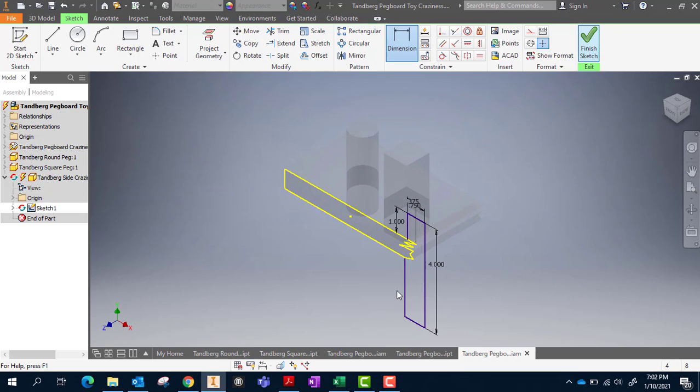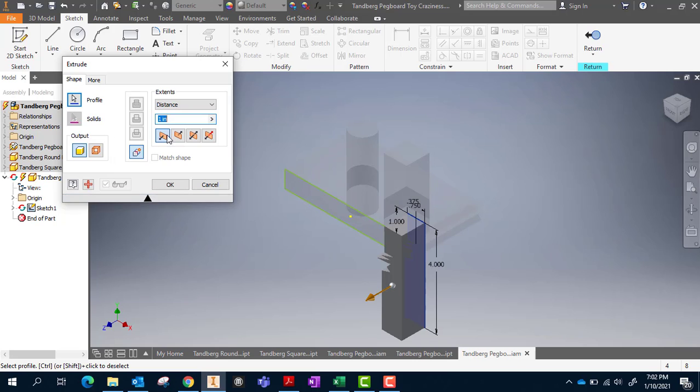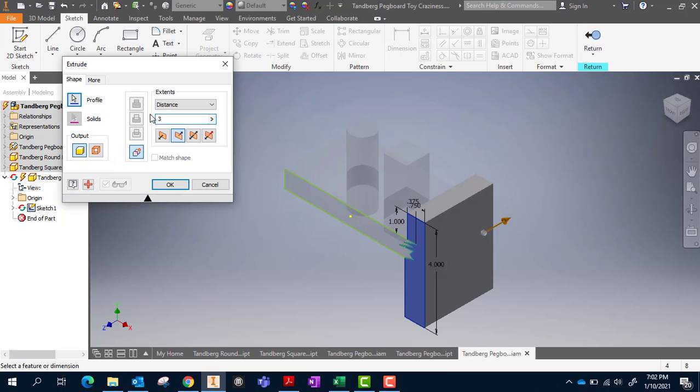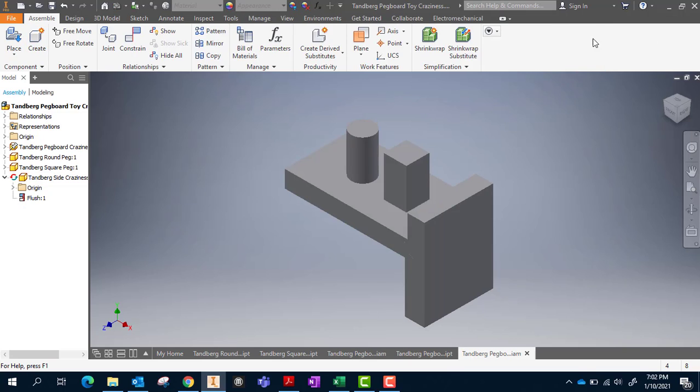So I would finish the sketch and then I would say I want to extrude my part, but I don't want to go in that way. I want it going that way and I want it to be the full distance of this. Boom, done. And then this little return thing takes you right back to the part. So now you have a separate part that you have built in your assembly file. And there's the part.